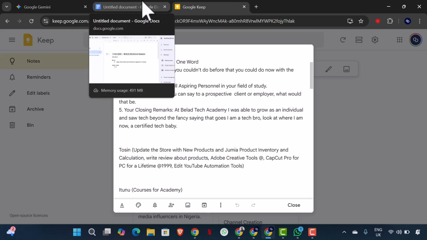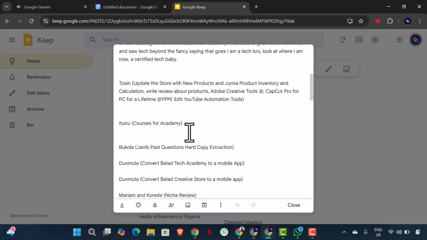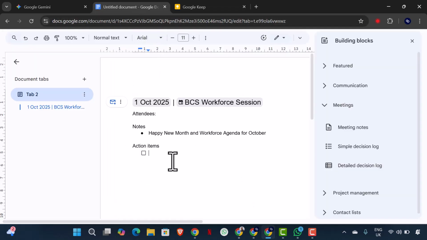So the first action item would be courses to be mapped, and the status of mapping so far. Okay, that will be one. This goes to Itunu. That's the name of the person assigned to that duty.